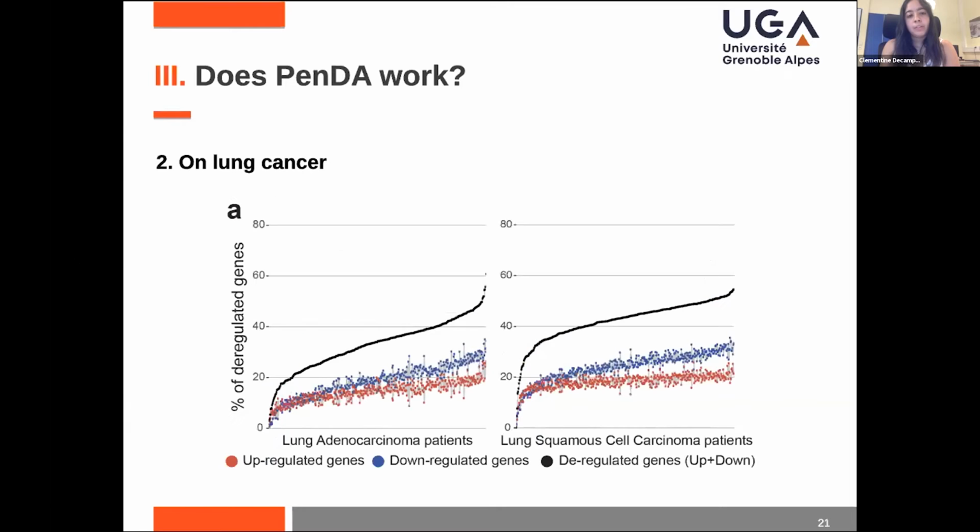After, in the paper, because yes, my presentation is the highlight of the paper, we apply Panda on the lung cancer of the TCGA database. Here are the two main subtypes of lung cancer: the lung adenocarcinoma and the lung squamous cell carcinoma. And here are the results of Panda.